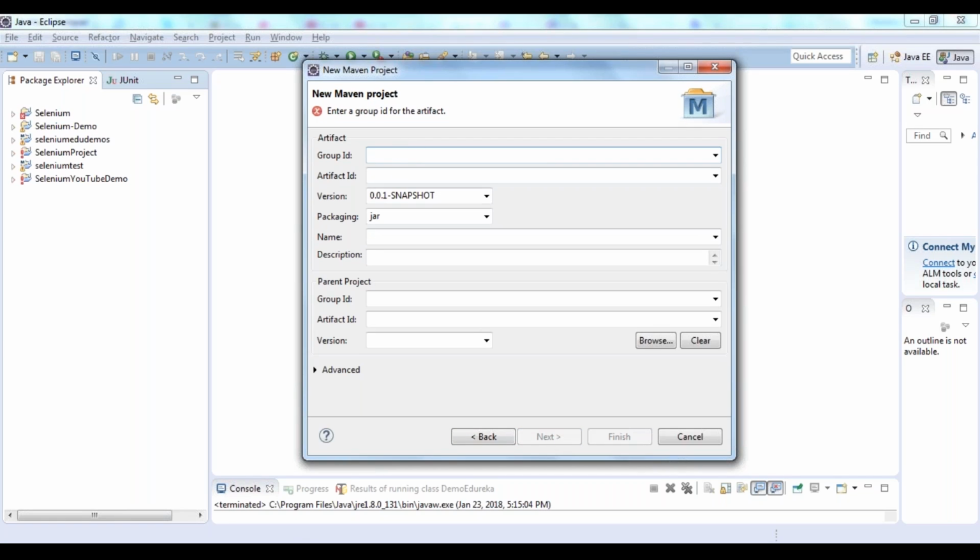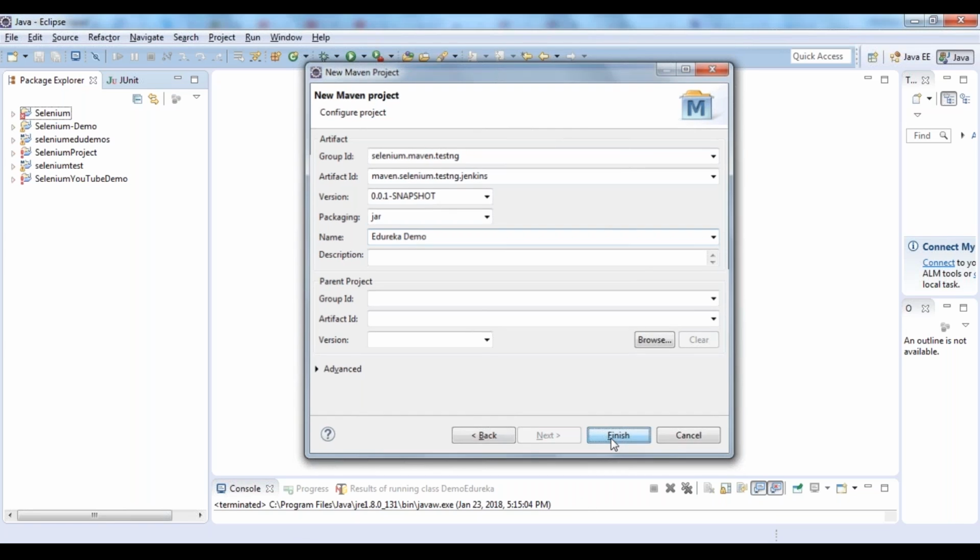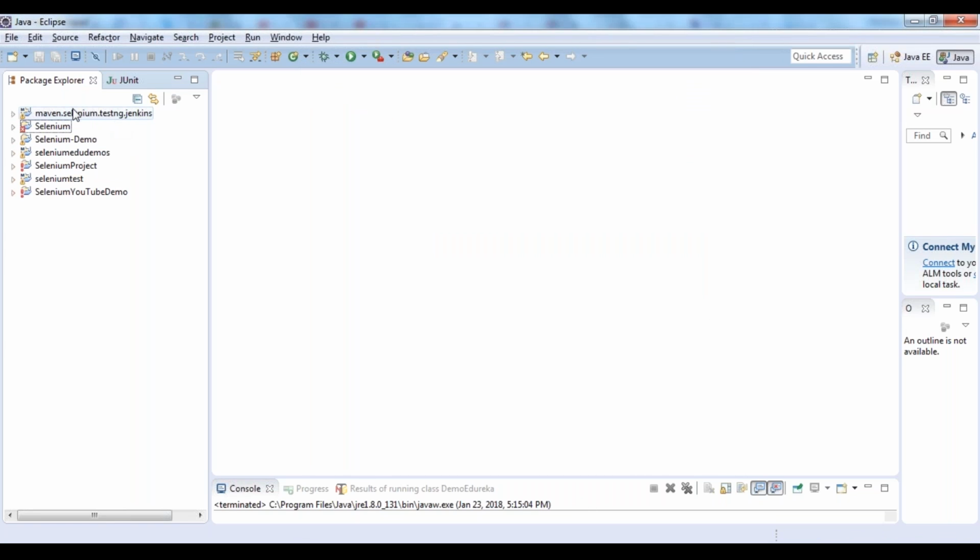Here we have to enter two details. One is group ID and the other is artifact ID. So let's say selenium.maven.testng. And for artifact ID we can give something similar, so let's say maven.selenium.testng.jenkins. Let this be our artifact ID. What these two are, I will explain later. Then let's give a name to this, and let's say my project name is Edureka demo, and I'm going to say Finish. And as you can see over here, a new project directory is created, right?